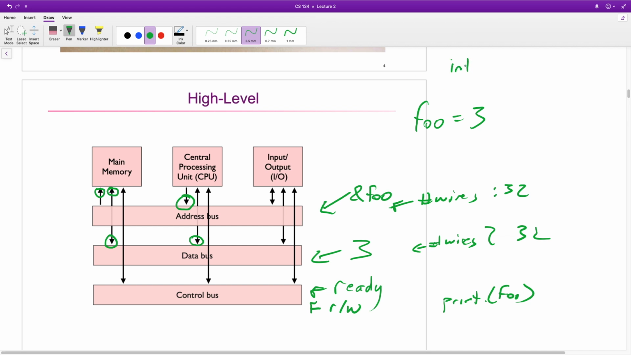Okay. There's a little bit, though, that matters. We assumed here that foo was an int. What if instead foo is a char? How many bytes do we want to write if foo's a char? 1. And how many did we want to write if it was an int? 4. So we did 4. So how do we do 1 now?